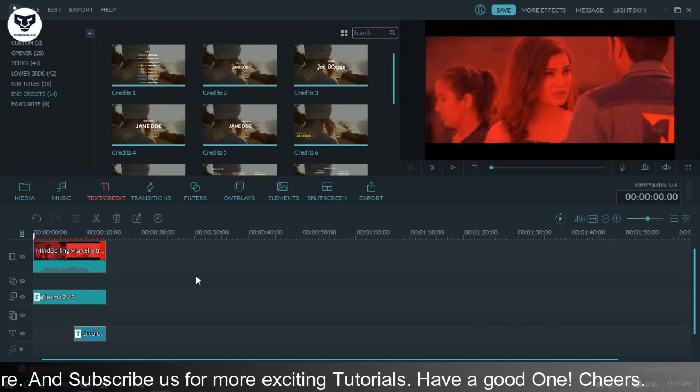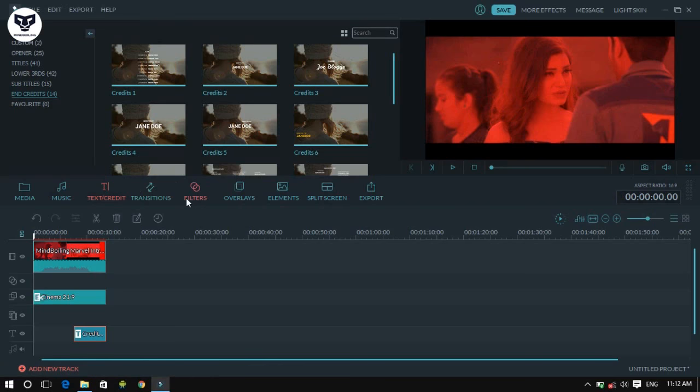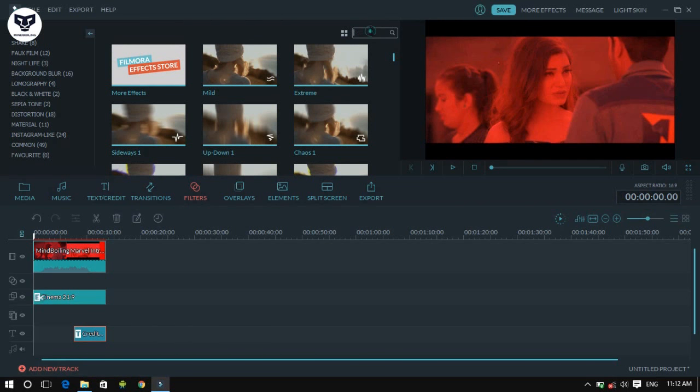Your project is now ready. Go to Export menu and export it with these settings or your own settings. But before it, let's do the last step.